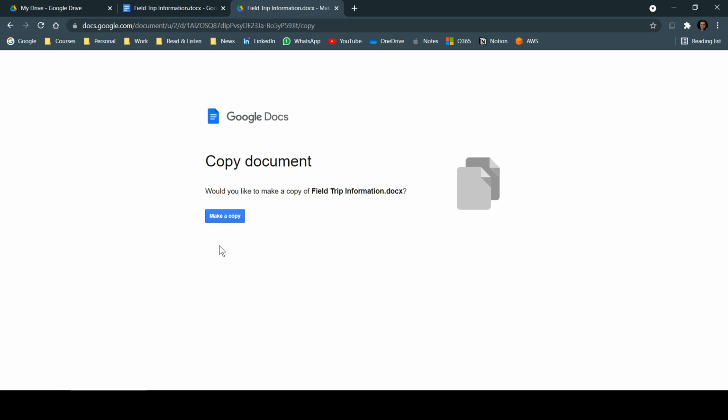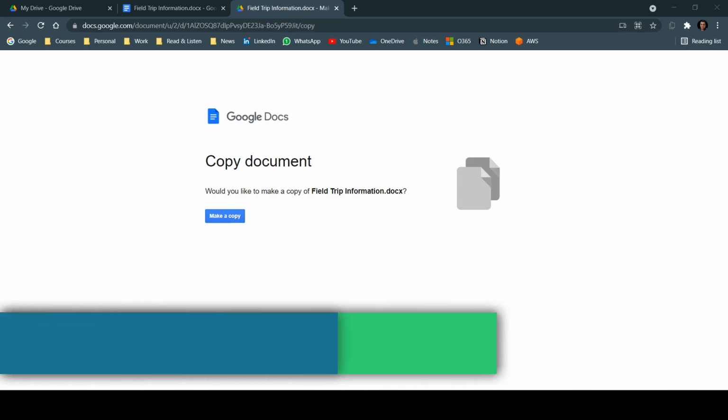The template will still be intact, and whoever wants to fill out this information can make a copy, fill it out, and send it back to you. Now coming to tip number 3, which is in the same line as the other tip we just talked about. Tip number 3 is forced preview mode.